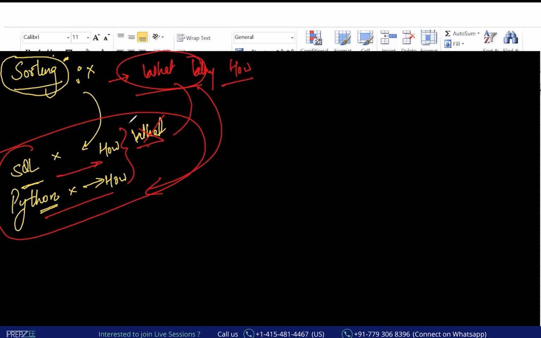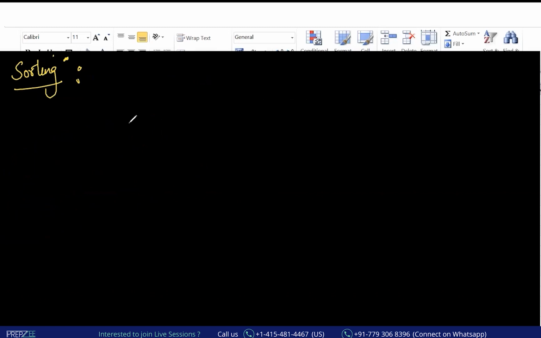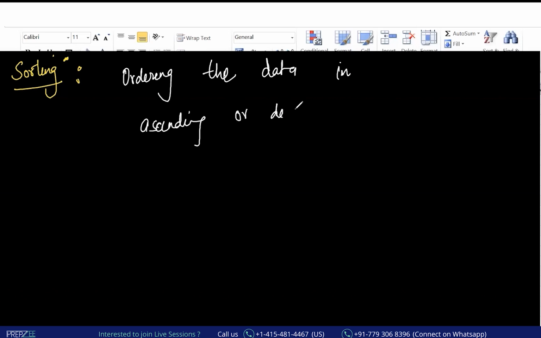So sorting is nothing but ordering the data in ascending or descending order. When I say ascending or descending, you guys can call it increasing or decreasing. Same thing. Don't get confused. That is the first thing.